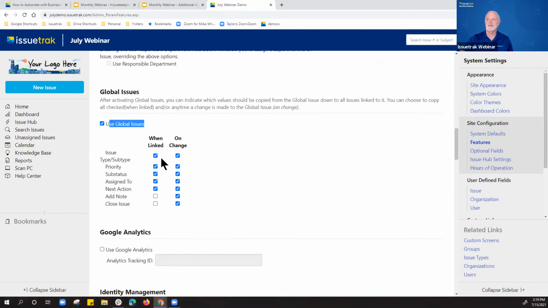Use global issues, and then the setup is where these are going to be the items that are going to be propagating from the global to the changed item. So if you link something together, you would be saying, okay, I'm going to sync the global to the new issue. So whatever substatus or whatever issue type the global has, it's now going to be on that newly linked issue. And if I change the information on the global, so anything checked, then would propagate over to all of the changes. That's why note and close are on here on change, but not on link.